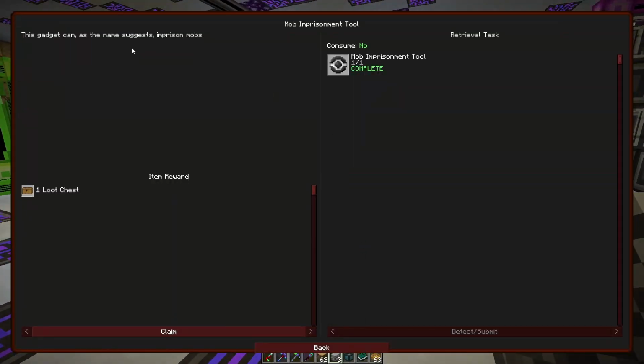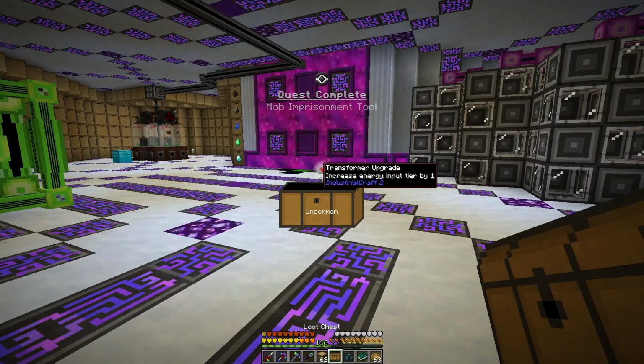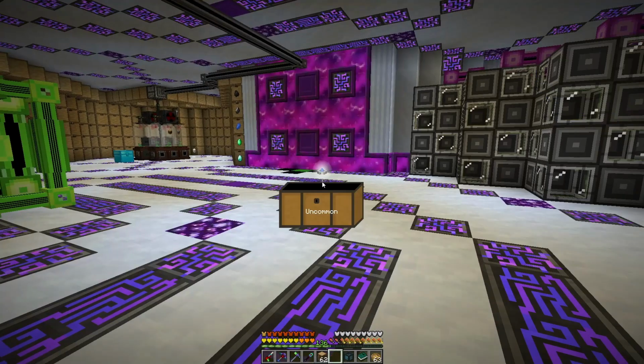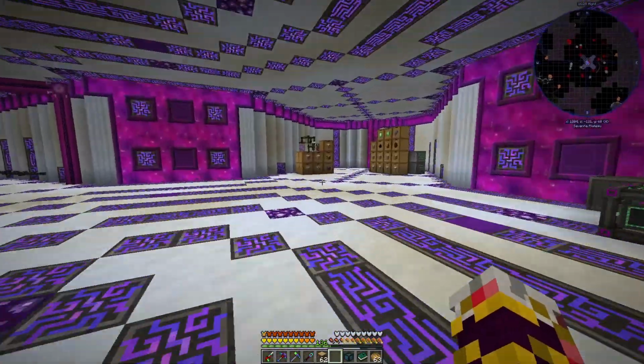And looks like we've already made a mob imprisonment tool. Yes, we have. I remember capturing a dragon in one of those, and I think I still have it, so that's cool. Let's open these up. Transformer upgrades and a holo projector. Cool, I don't know what any of those are, so into the chest they go.